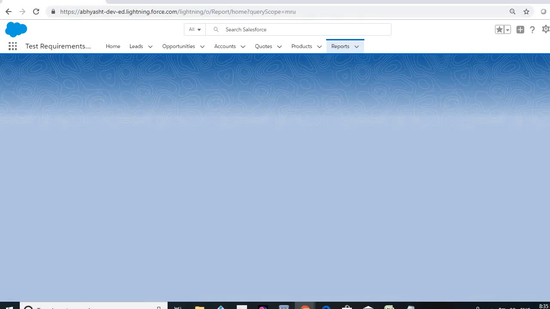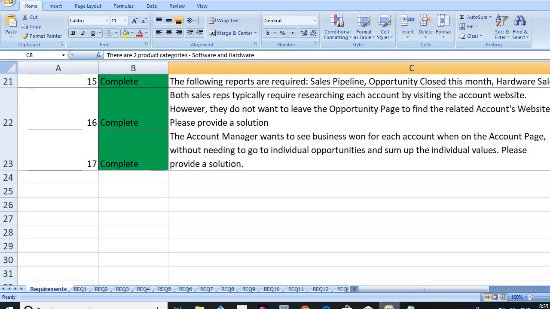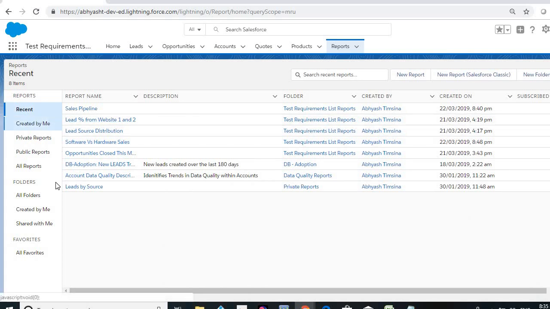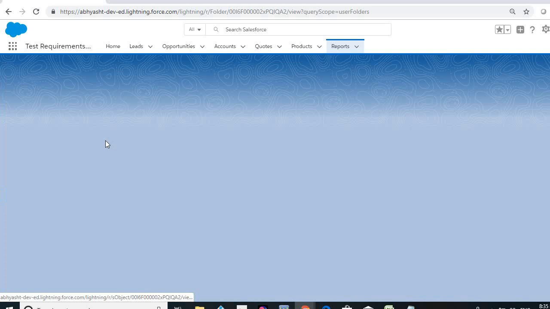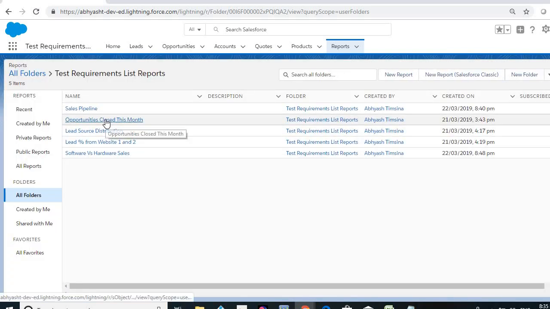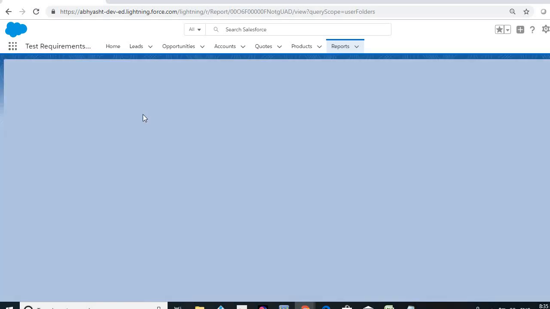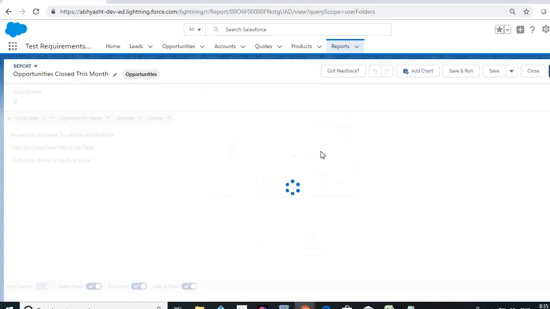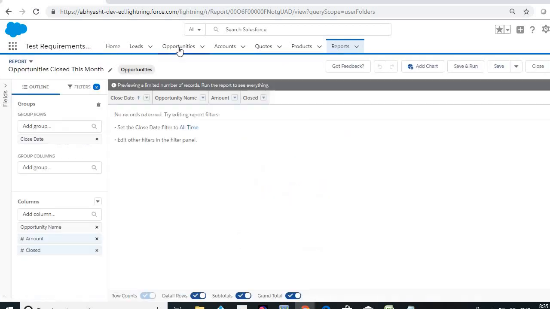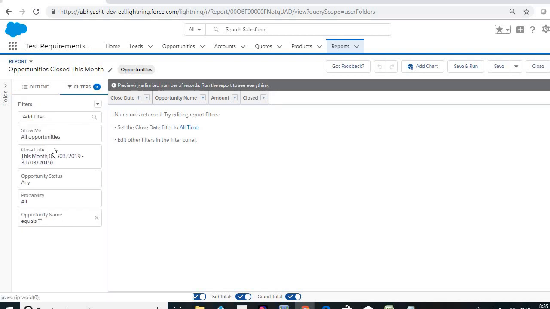Go back into the reports again. Opportunities closed this month. There are no opportunities closed this month actually, because I haven't added any extra opportunities. But it's just using a couple of filters, saying that the close date is for this month only.